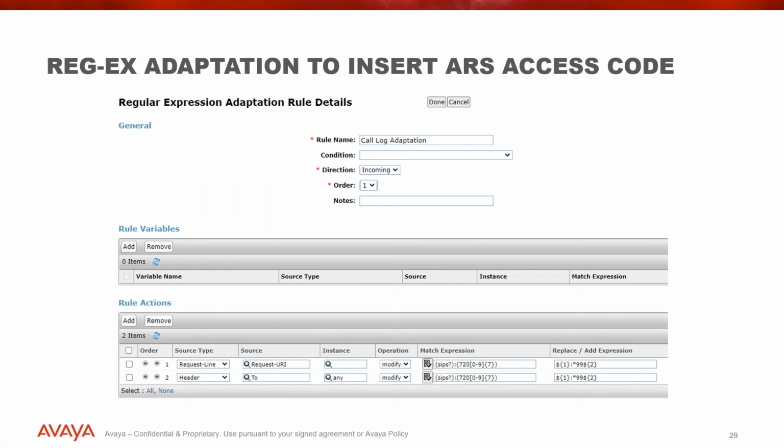Here's where we're going to insert the ARS access code. It's an incoming adaptation, so incoming to Session Manager from the endpoint. We don't have a condition in this particular case. We could add a condition if you wanted to make this even more specific. So we're going to modify the request line, the request URI specifically in the request line. If we match, well, let's go to the next page where we have more detail on this.